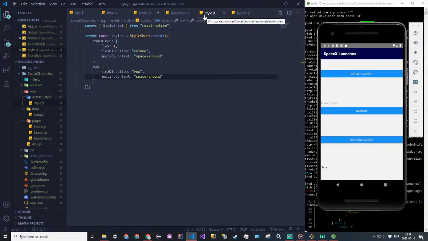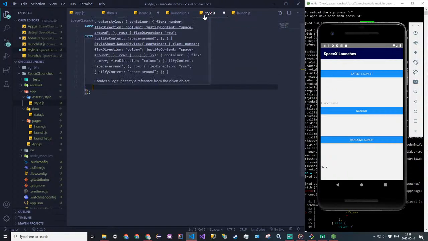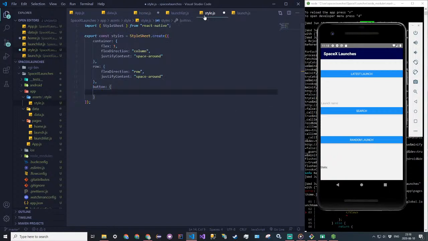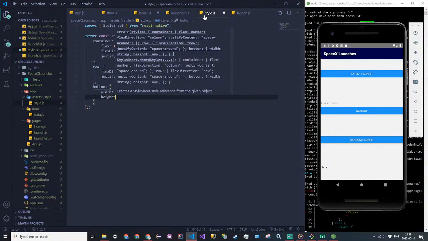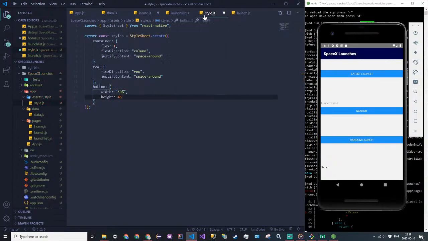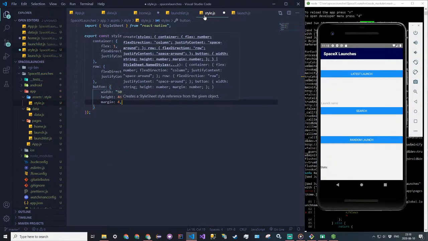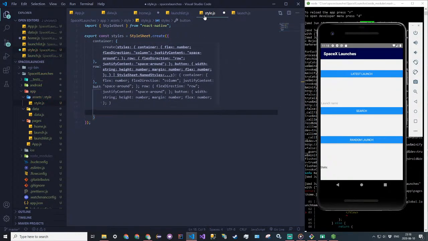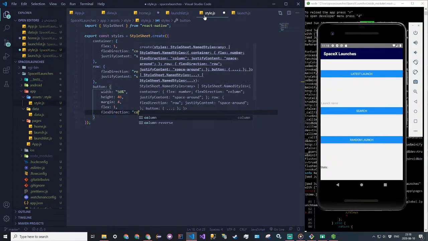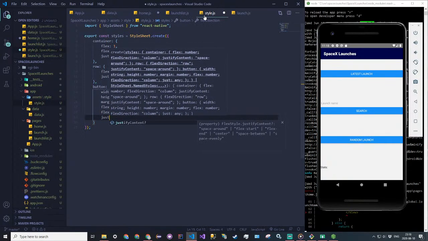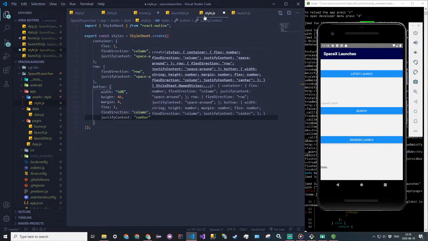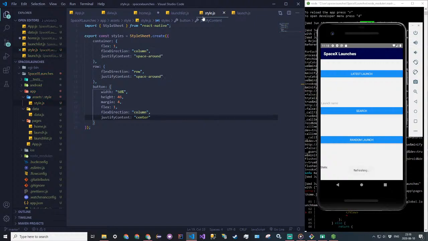So back in style.js, for button, what we're going to say is button, the width is 50%, and you have to put the 50% in quotes because that's not a number. The height we'll say is 46. The margin will be 4. Flex will be 1. And flex direction will be column, because we're going to be adding 2 components here. And then justify content center. All right, so we save this.